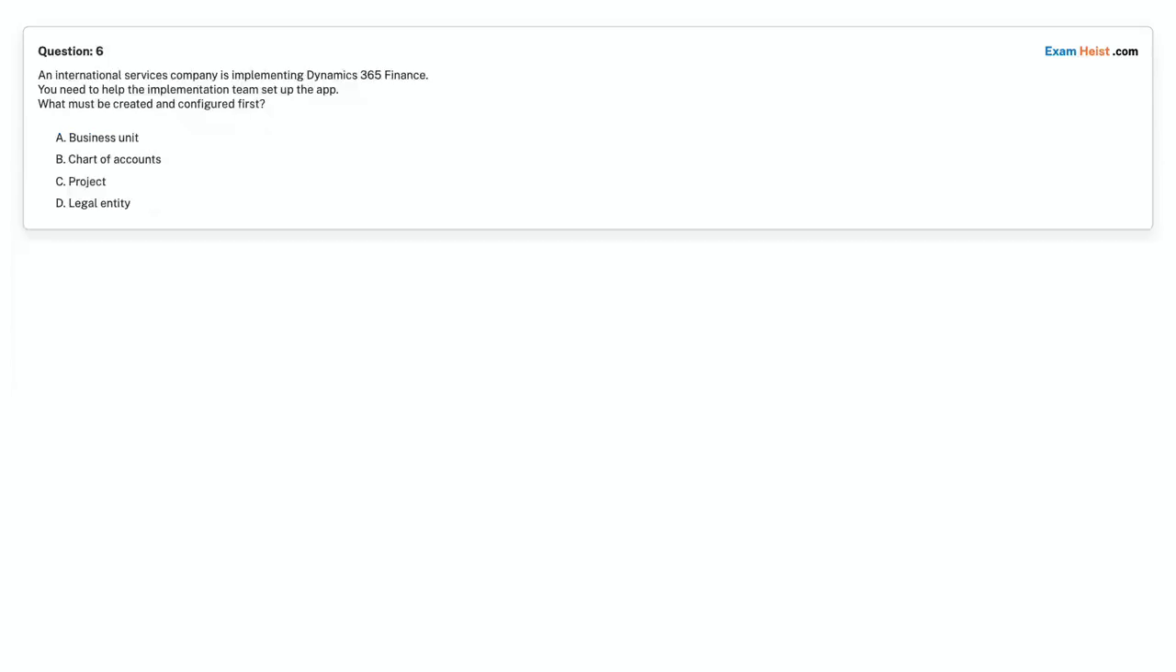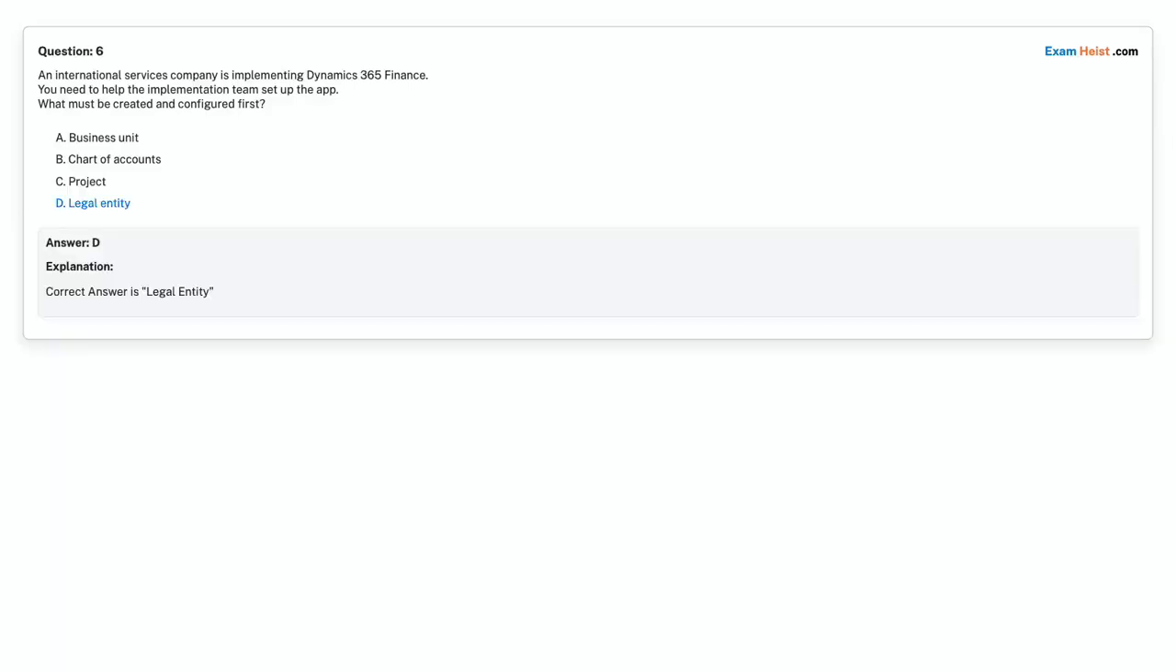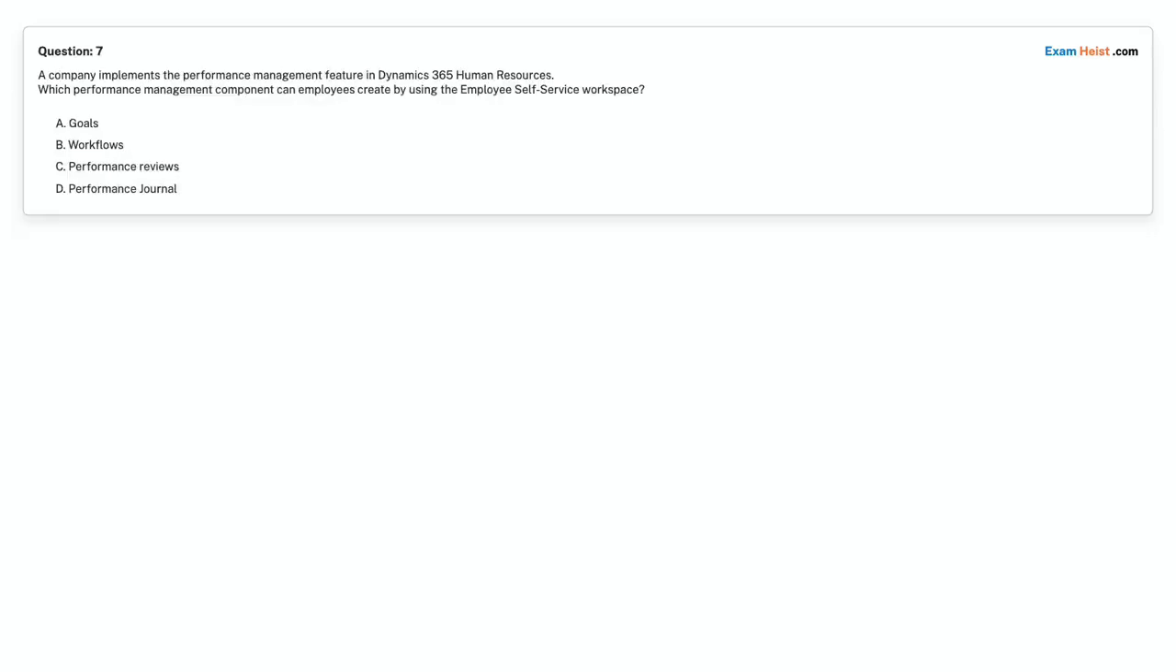Question 6. An international services company is implementing Dynamics 365 Finance. You need to help the implementation team set up the app. What must be created and configured first? Option A. Business unit. Option B. Chart of accounts. Option C. Project. Option D. Legal entity. Choose the correct answer. Correct answer is Option D. Legal entity.